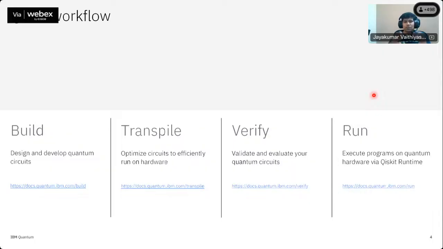Okay. So there are four important steps involved in the Qiskit workflow. The first one is build. In the build phase, you are supposed to design and develop the quantum circuit. Once you design and develop the quantum circuit, then you need to transpile. Transpile is equivalent to what you call compile in classical computing. If you have a program, you can use a compiler to convert it into that machine architecture.